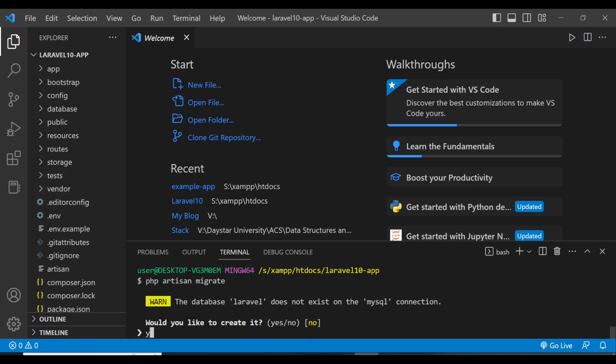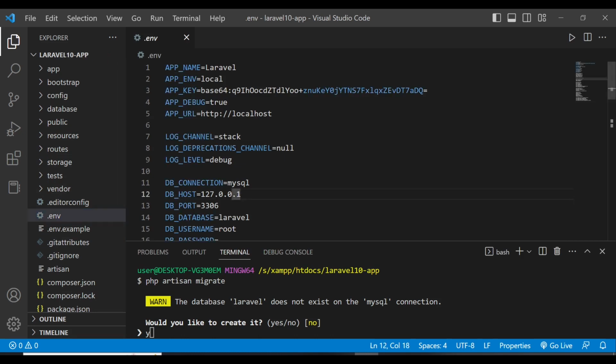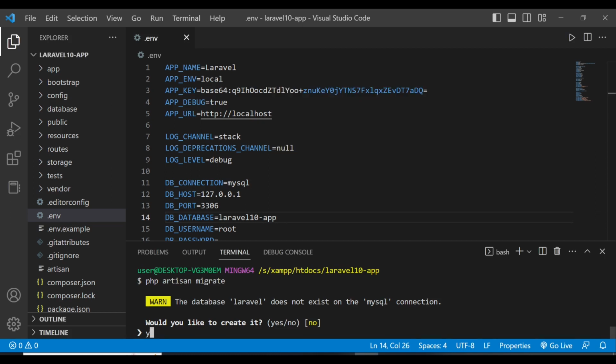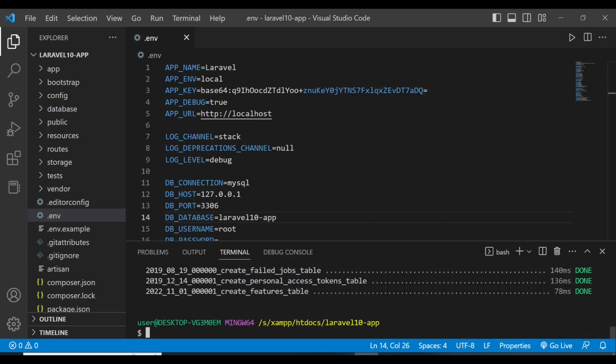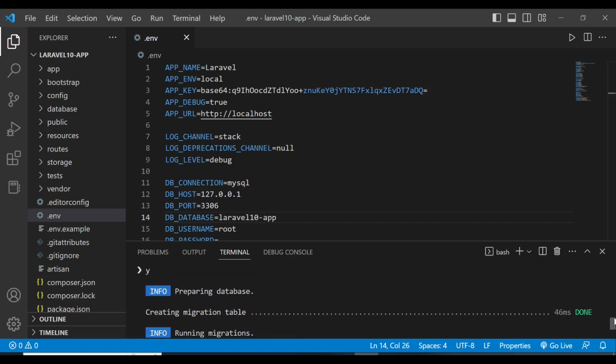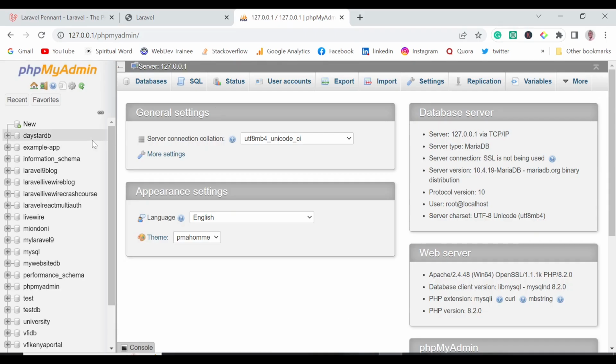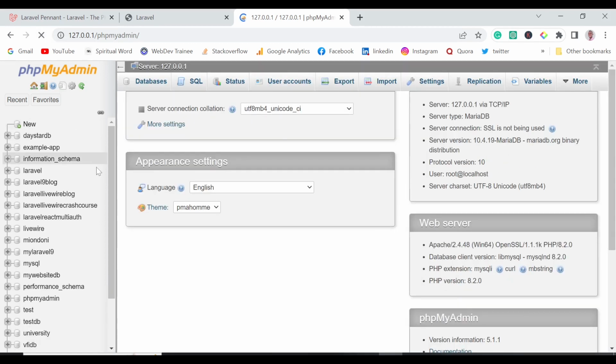So let's see, for example, when we hit yes. Now, before I do that, let me change the name. I don't want it with that name. So let's see here what is going to happen. Now let me hit yes. So you can see it has just created the table without me having to go here. Let's check. Let's reload this and see.